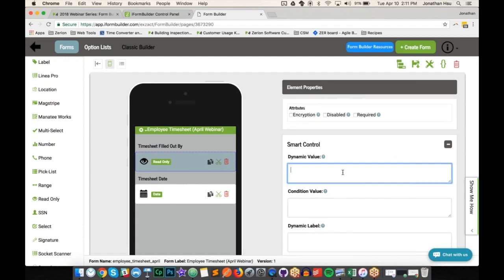Now, down underneath, what I'm going to be doing is using a built-in function, something that we have built in for iFormBuilder. So I'm going to say iFormBuilder.username. And this is going to give me the username of the person who's logged in whenever they fill out the actual form.